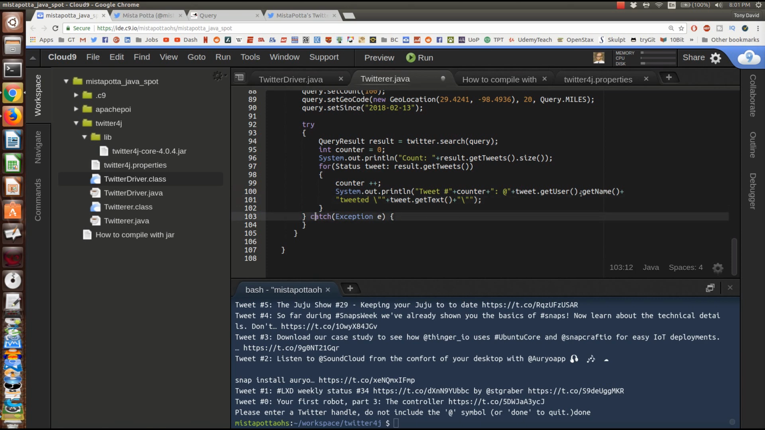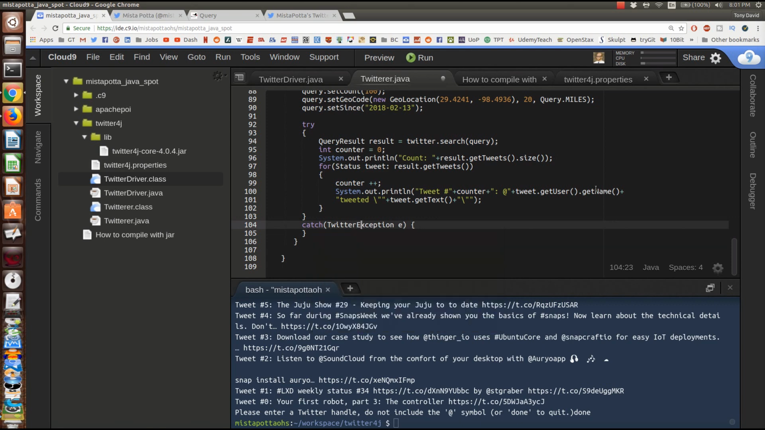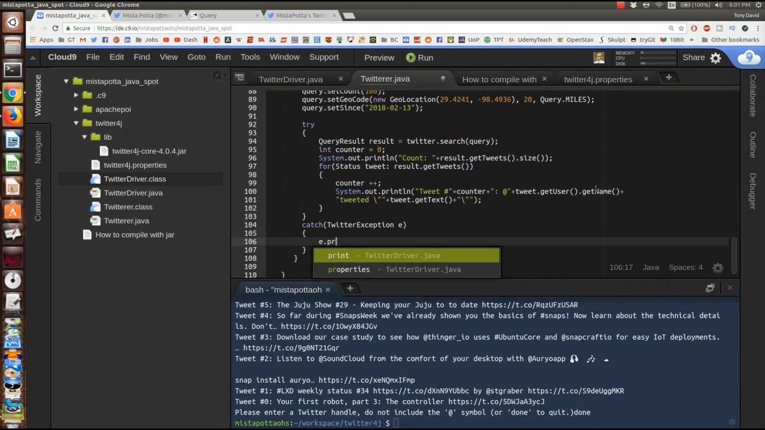Now, as I mentioned, because I'm dealing with the internet, I may end up getting a Twitter exception. And if I get a Twitter exception, I just want to know what the result is. So I'm going to say e.printStackTrace. And then once I've done that, I'm just going to system.out.println, just to make sure that I've got a brand new line here.